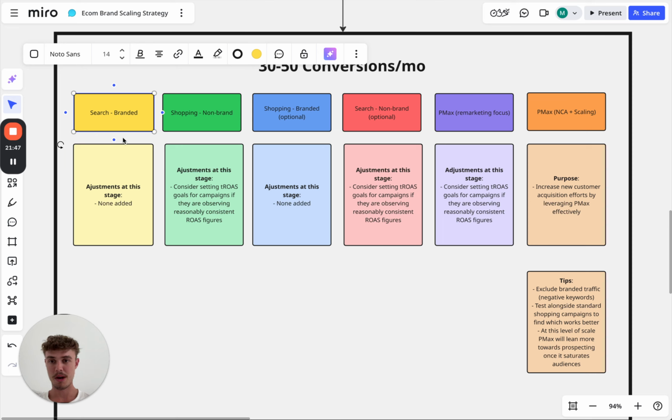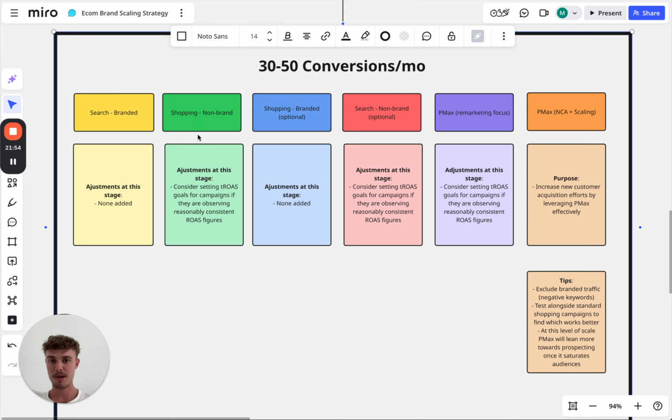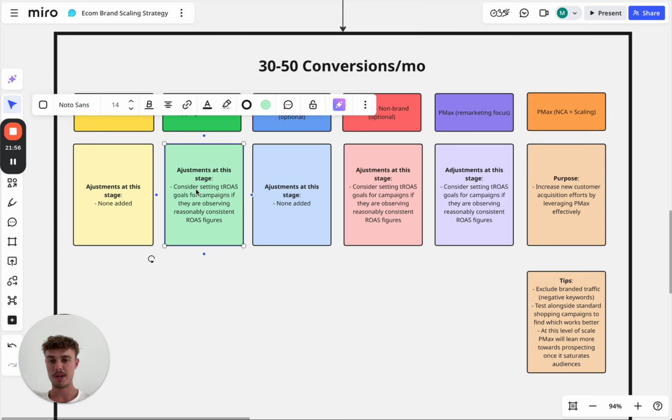First of all, branded campaigns. They are staying the exact same, no changes needed. Our shopping and non-branded campaigns, what we need to do here is consider setting a TROAS goal for your campaign if it is observing a reasonably consistent ROAS. So, like I was saying here, we can start to introduce our target ROAS, which allows you to tell Google what kind of ROAS you want to achieve on the campaign, right? Now, it doesn't exactly work like that.